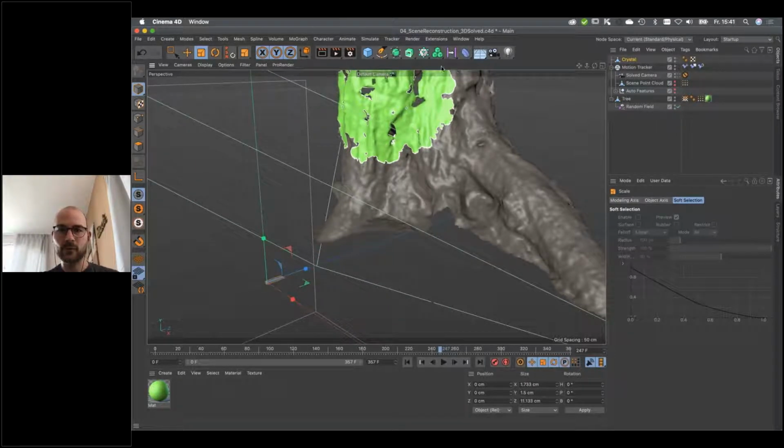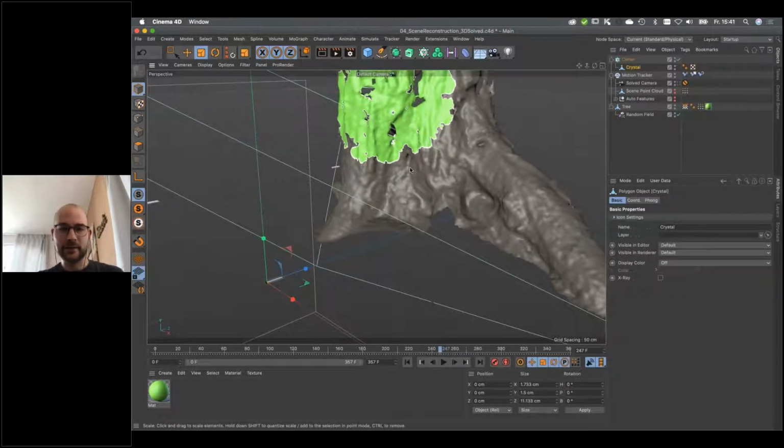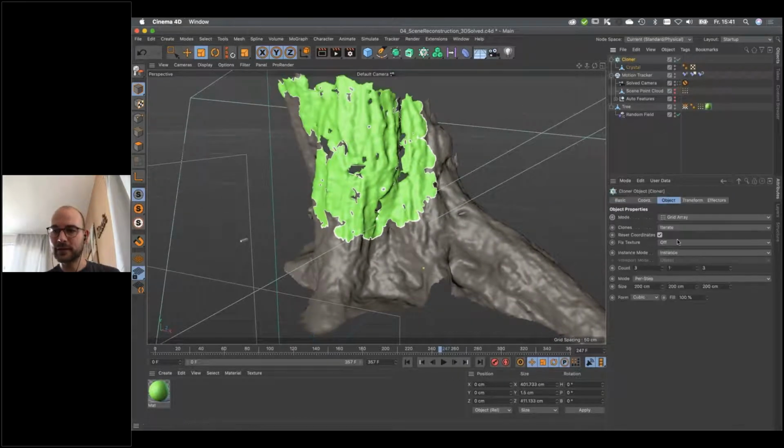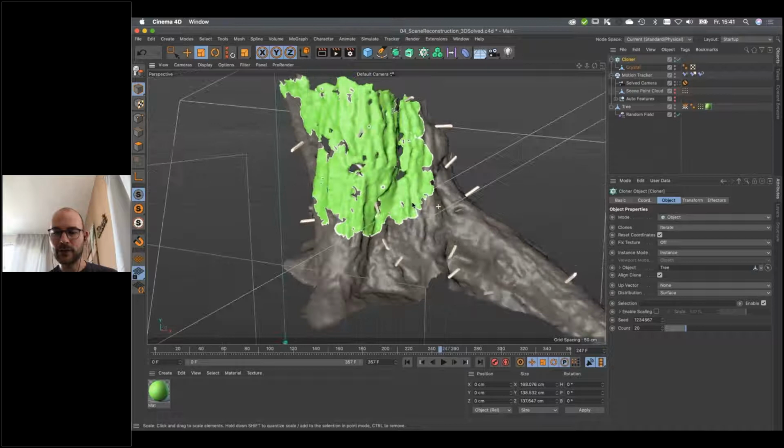And then we create a cloner and make the crystal a child of the cloner. And here is the interesting part. So let's select the cloner. Let's adjust the mode to be object. And when it's set to object mode, it needs an object as an input. So I choose the tree. And now it already clones these objects onto the tree.